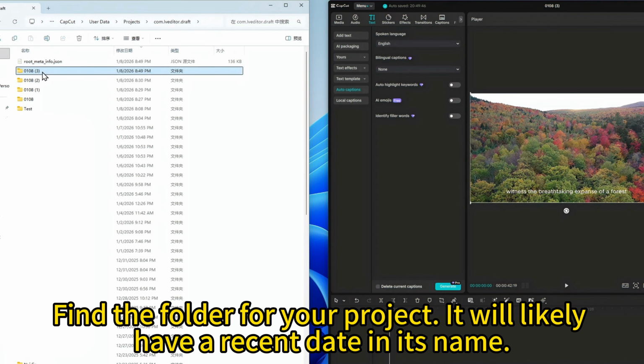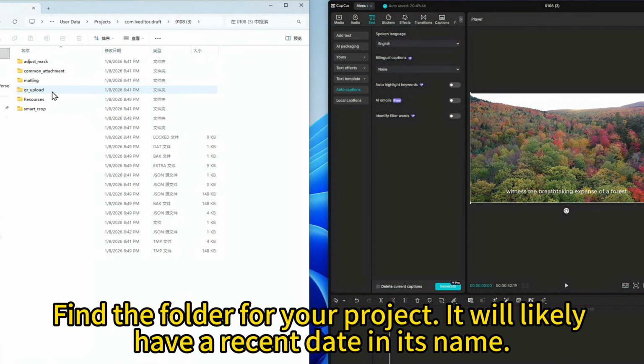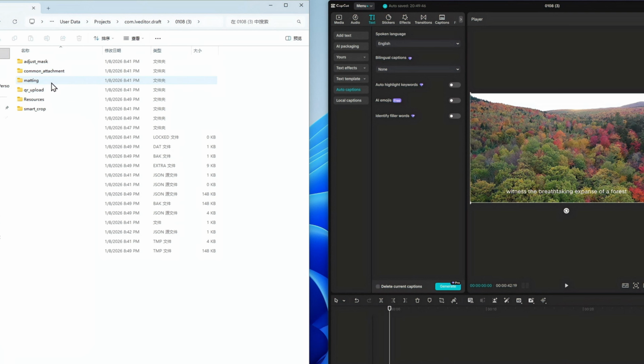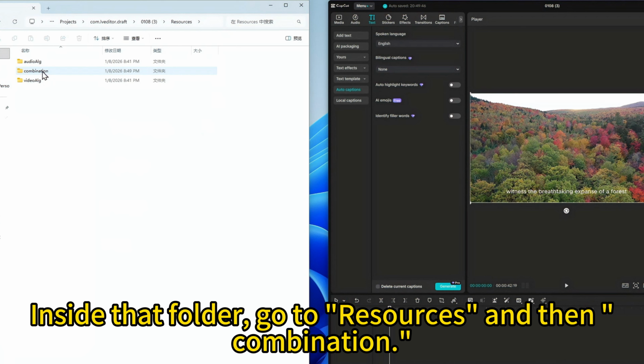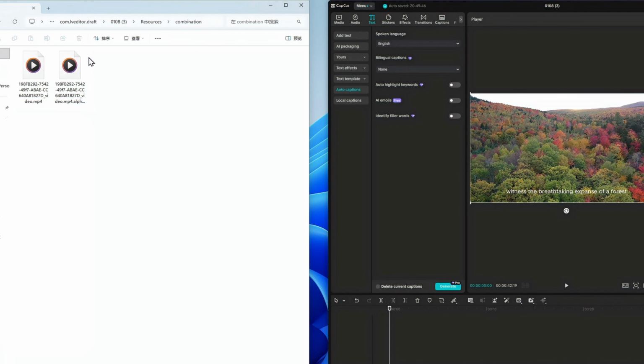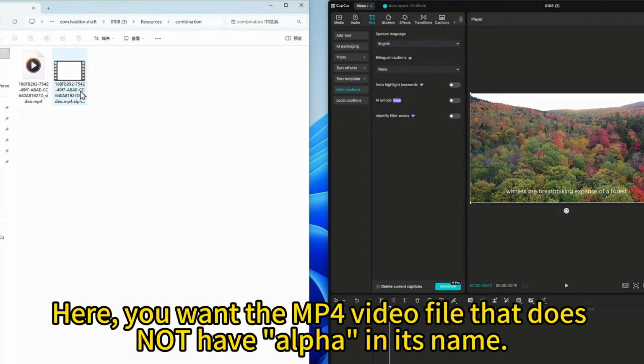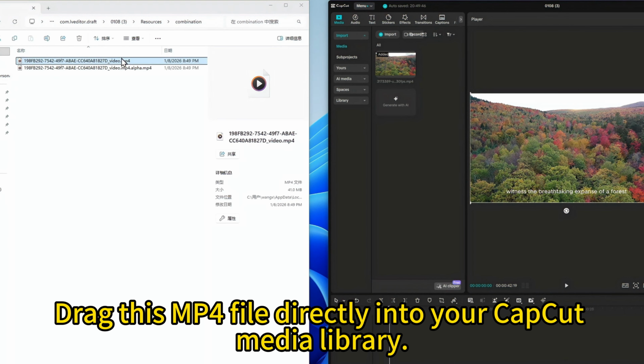Find the folder for your project. It will likely have a recent date in its name. Inside that folder, go to Resources and then Combinations. Here, you want the MP4 video file that does not have alpha in its name. Drag this MP4 file directly into your CapCut media library.